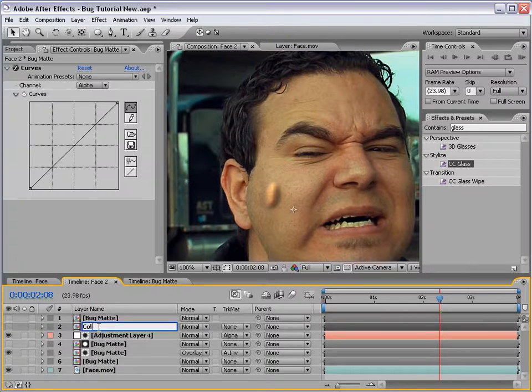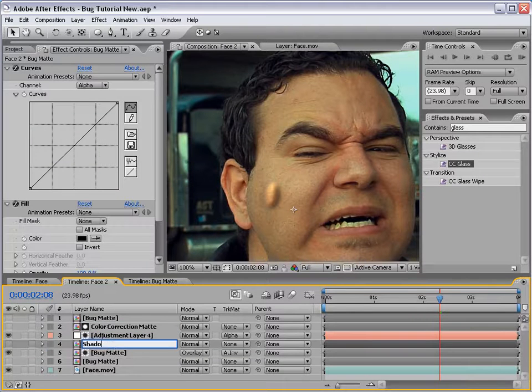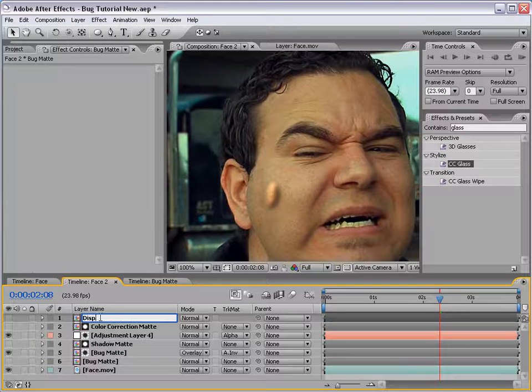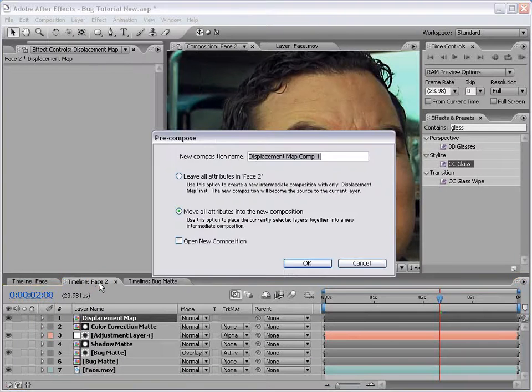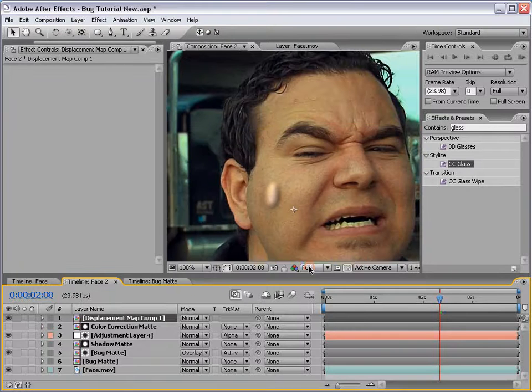and we'll call this the color correction matte. This one is the shadow matte, and this one is the displacement map. But the displacement map doesn't work by itself. I need to do something to it first. So what I'm going to do is choose Layer, Pre-Compose, and move that into a new comp. And then I'm going to Alt double click on it.